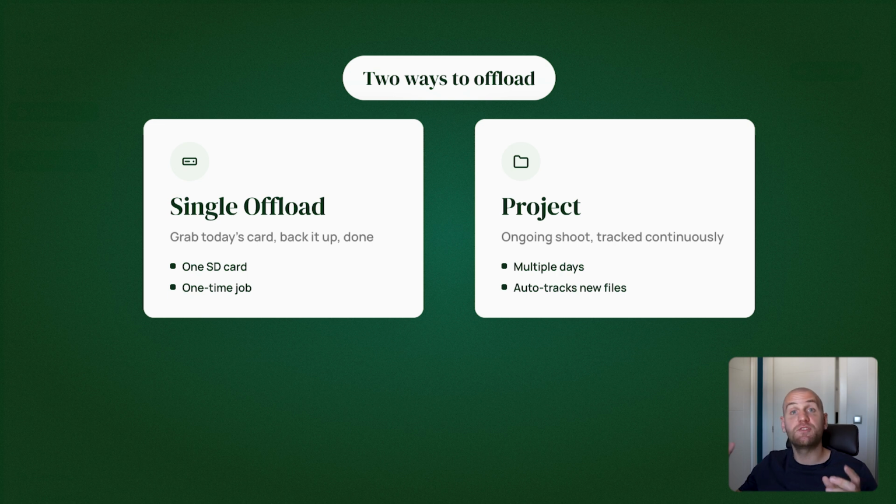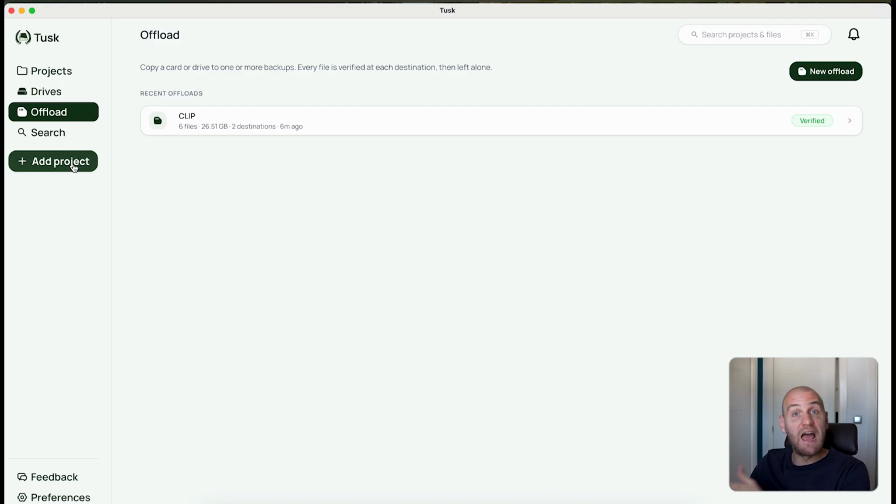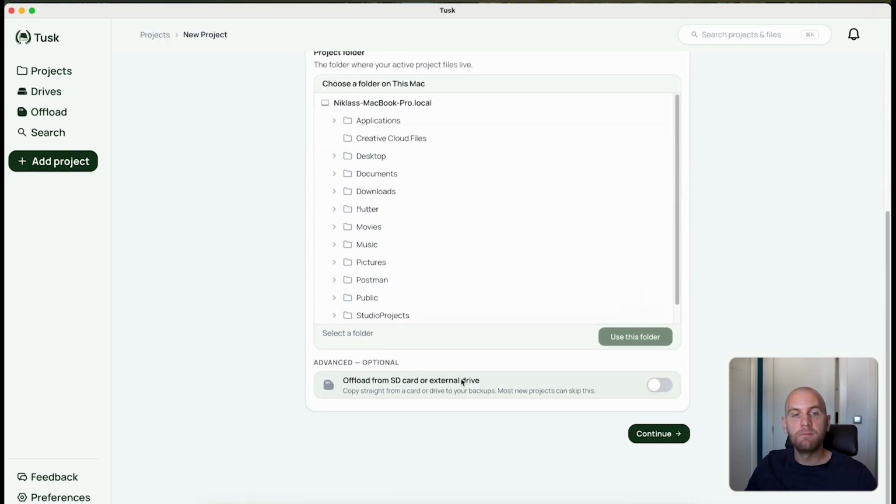create a project. So let's assume I'm shooting a documentary and I go, I don't know, let's say it's a bakery, and I go there 5 days a week. Every day I shoot something different, and every day I come home with an SD card that I want to add to this project. So what I can do is I can actually create a project and say here that, hey, I want to offload from an SD card.